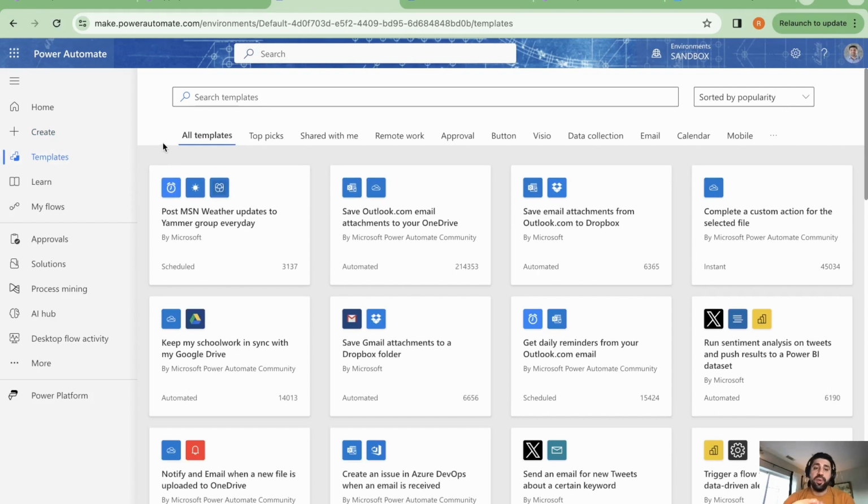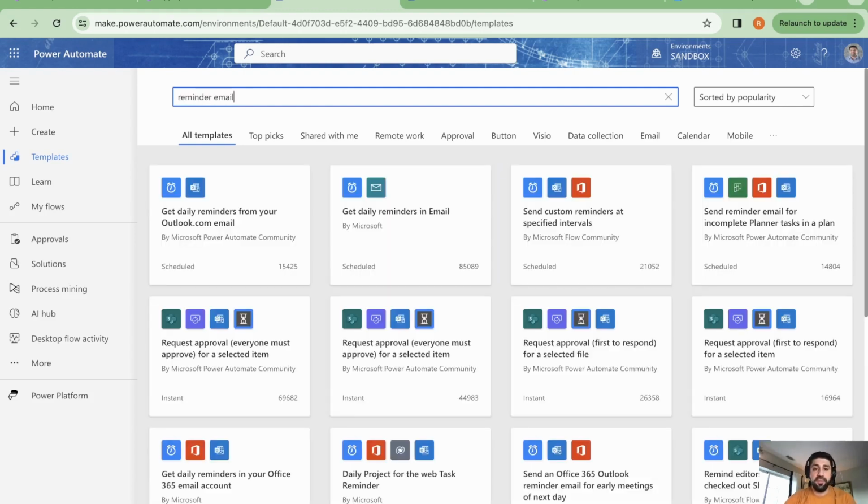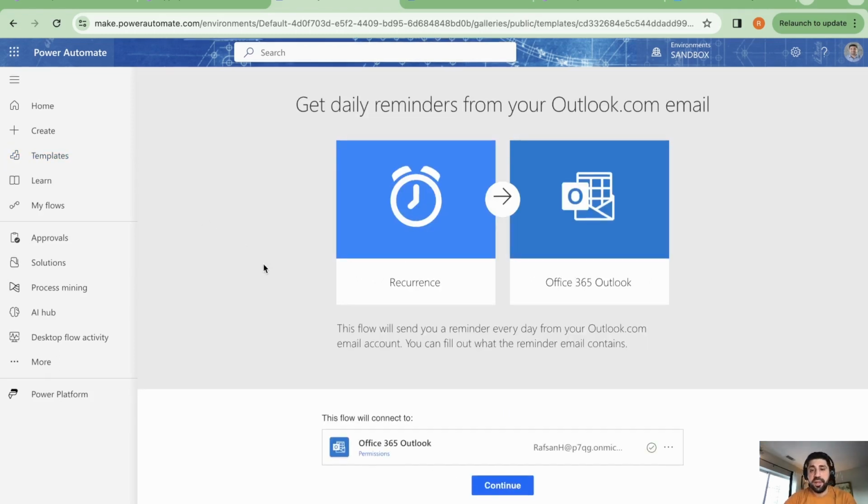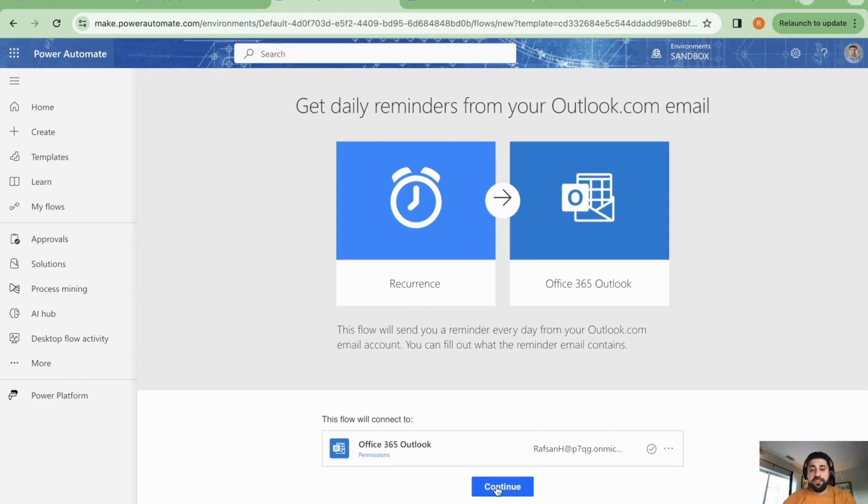Templates are another way of creating flows, and I would highly suggest this option because there are thousands of pre-built templates that you can use. For example, for this one, I want a reminder email. Click. And the very first one, get daily reminders from your outlook.com email. So in this case, we will change the daily and make it weekly. Click, and then click continue.